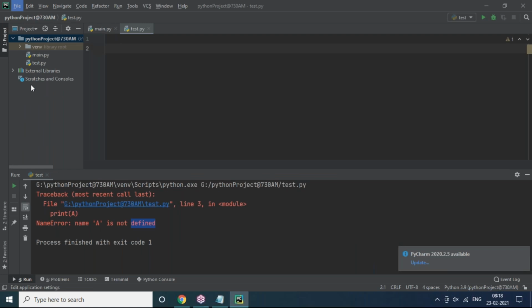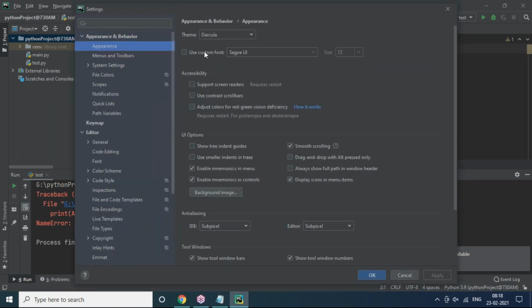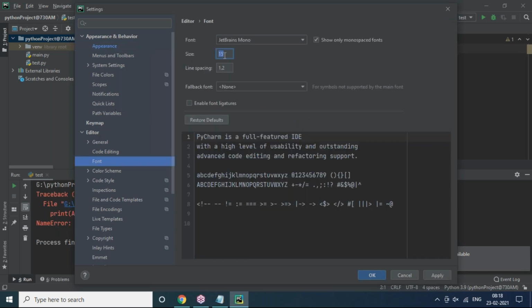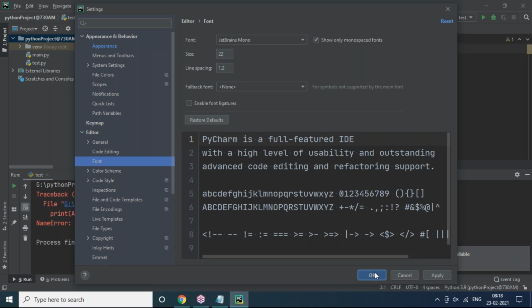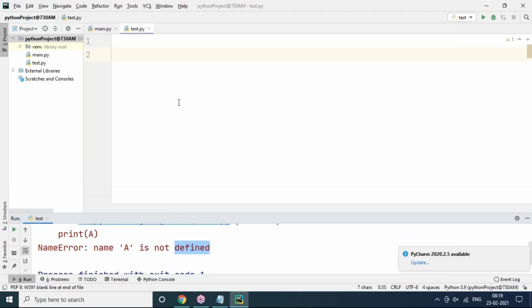Now let's go to the Settings option. And again, I'm adjusting Appearance and Behavior, the Appearance option, and changing the theme to IntelliJ Light only. And in the Font option also, I'm giving 22. This is how you change the settings of the PyCharm editor here.